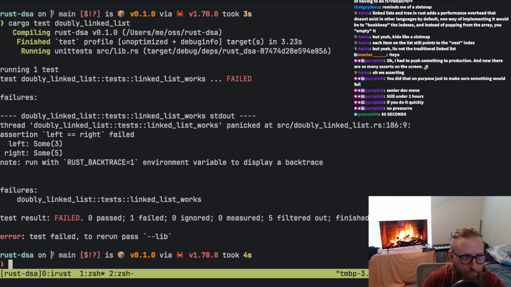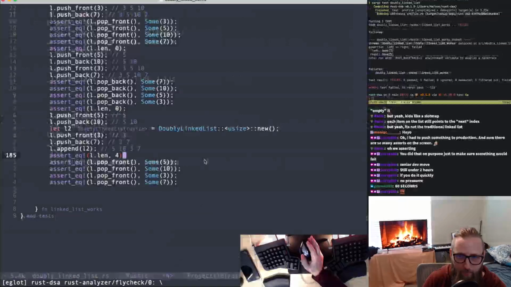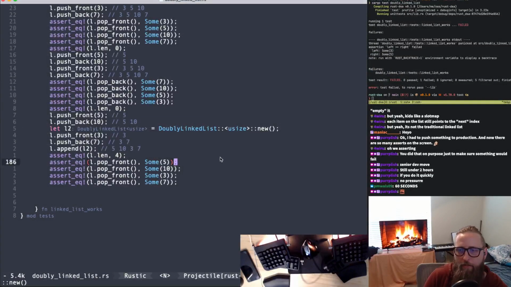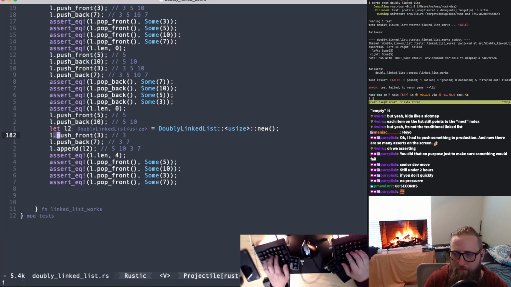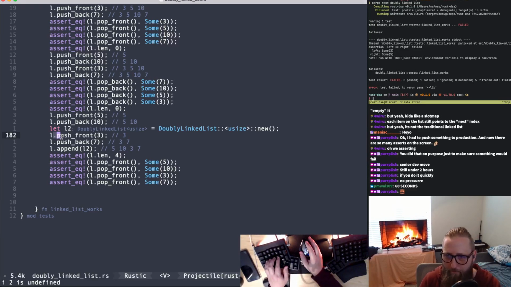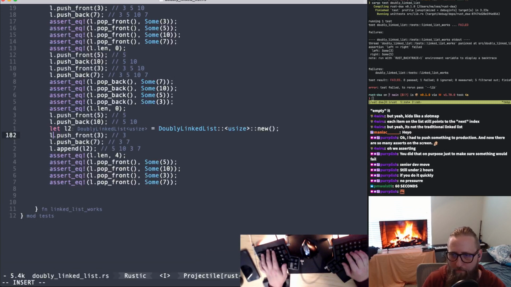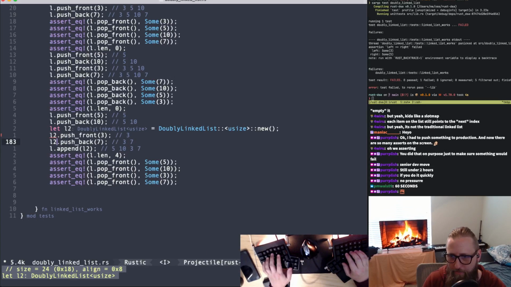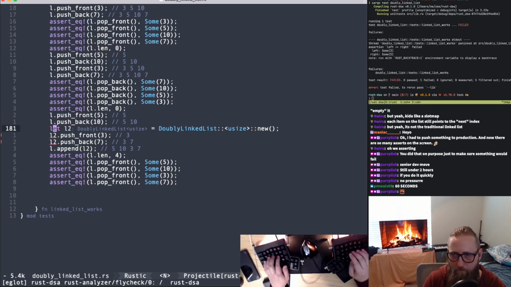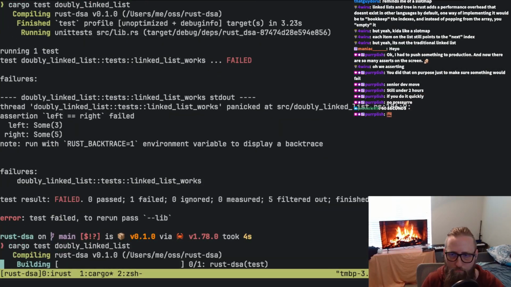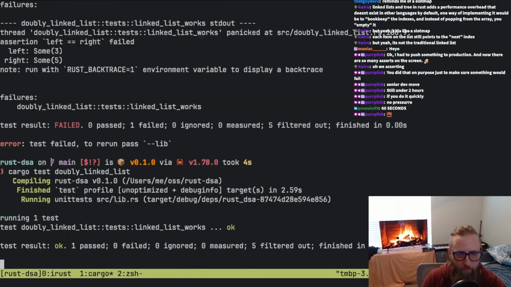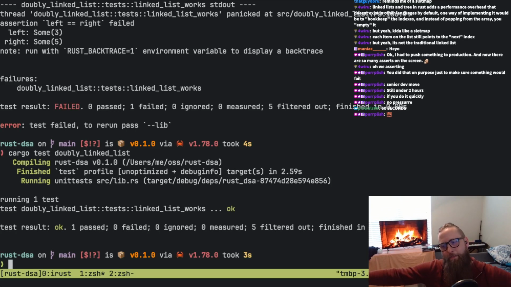Left 3, Some 5. Oh, come on. Oh my God, I never changed this. It's hilarious. I never changed this. This is why you shouldn't write tests, guys. It's only going to make your life harder. First try on that append. All right.